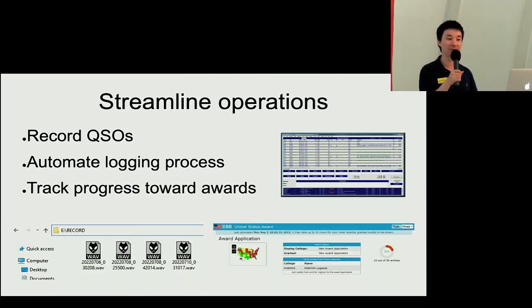And so QRZ, I'm not sure, probably no one here uses that. There's actually a method to track your progress toward awards. That's something that really helps a lot. So if you wrote everything down on, say, a paper logbook, and a couple months down the line you want to go, how many countries did I make contacts with? Rather than manually looking through that logbook, if it's all automatically logged, you can just pull that right up.